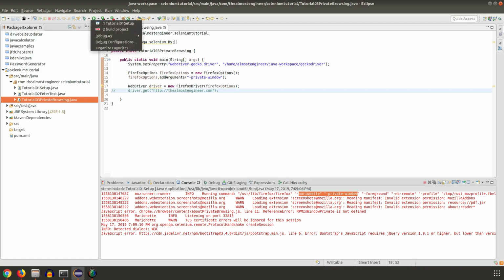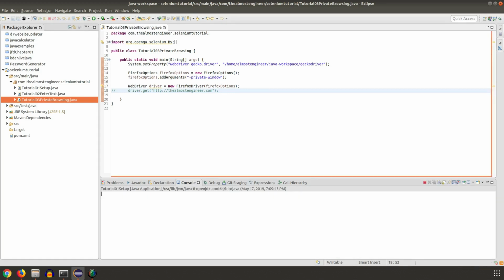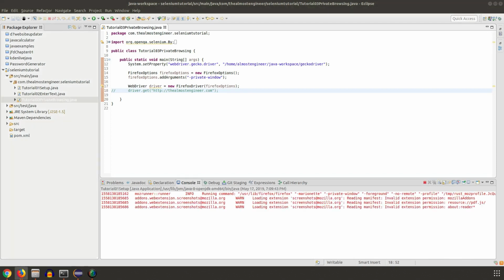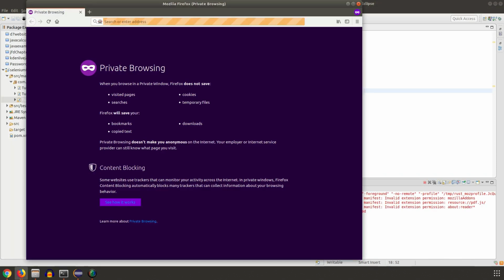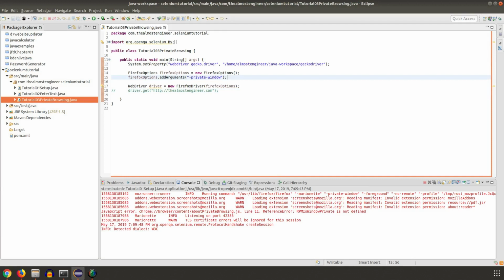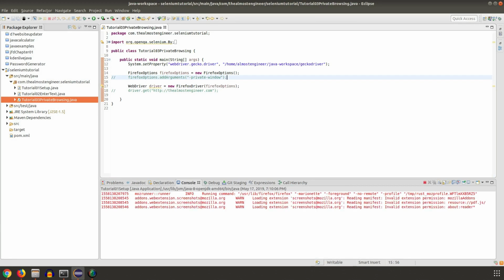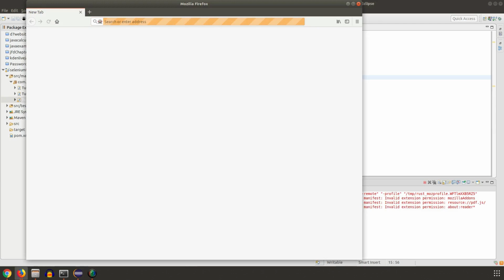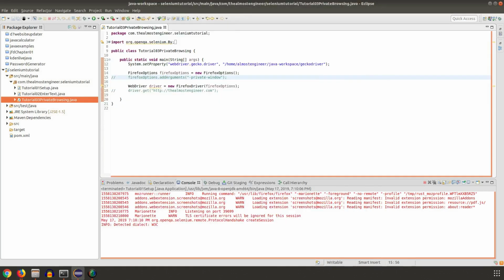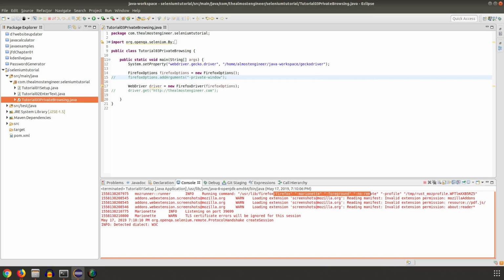So I'm going to run it again. This time I don't have it navigating anywhere else, so it will just open a private browsing window. As you see here, a number of confirmations confirm that it's the private browsing window. Now, if I take out this Firefox argument for private window and run this again, as you see, it's a standard window, and if you go look at the output, you notice this time it does not mention that it passed the argument of private window.